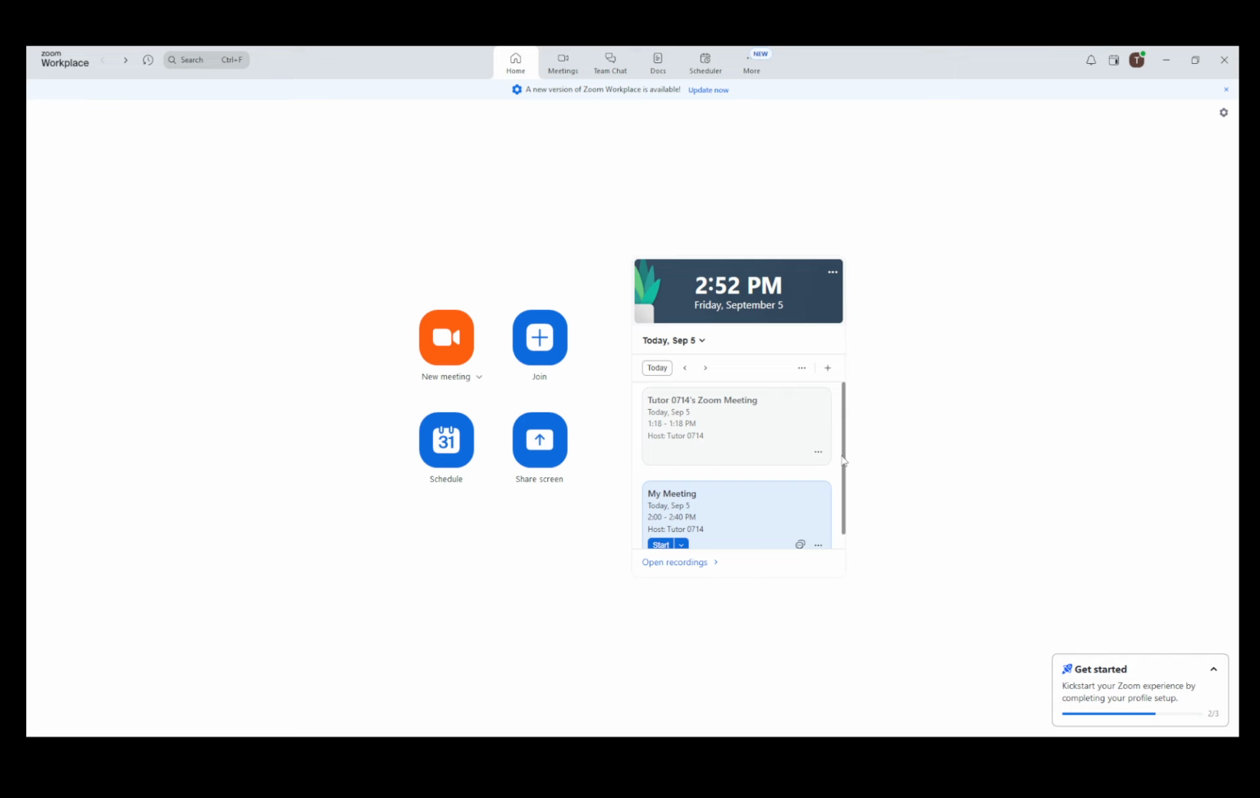Let's start with the process of creating a Zoom meeting link if you're using a desktop computer. First, you need to open your Zoom desktop application. Once it's open, you'll want to click on the Schedule button, which you'll find on the Home tab. This is where you'll set all the important details for your meeting.